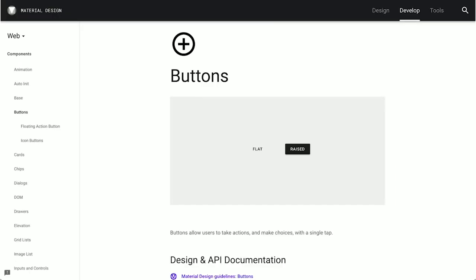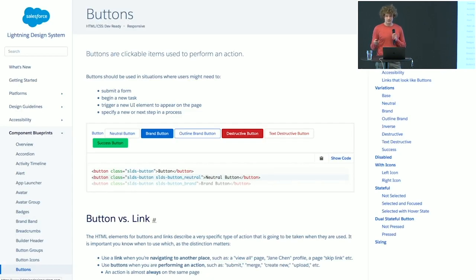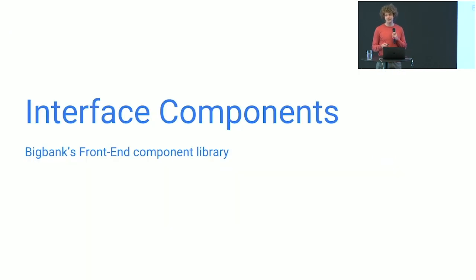There are others. In 2014, Google formulated material design. Bootstrap came out in 2011. Just saying that Salesforce also has a quite neat component library going on. Hashtag just saying. And I'm here to talk about interface components, which is the name of the component library that we are building in Bigbank.